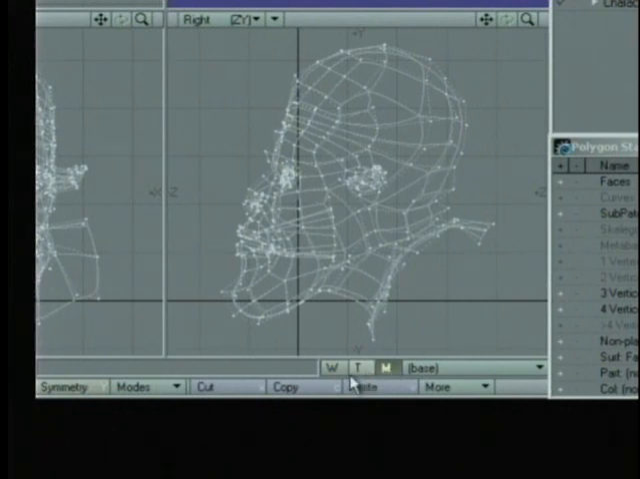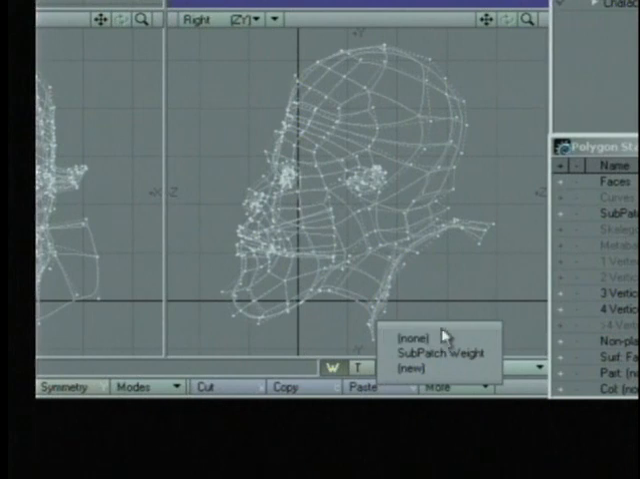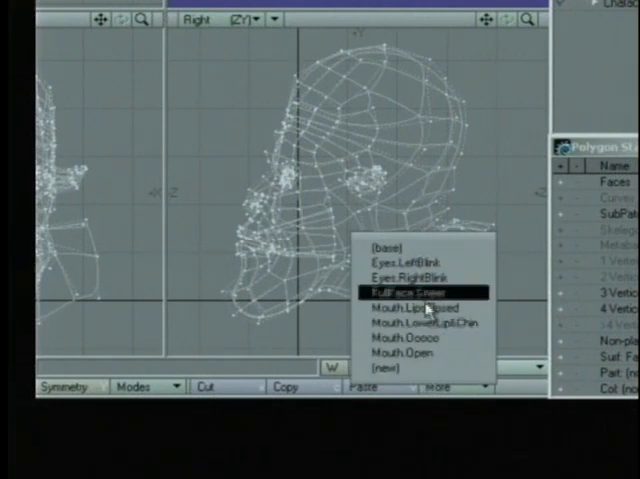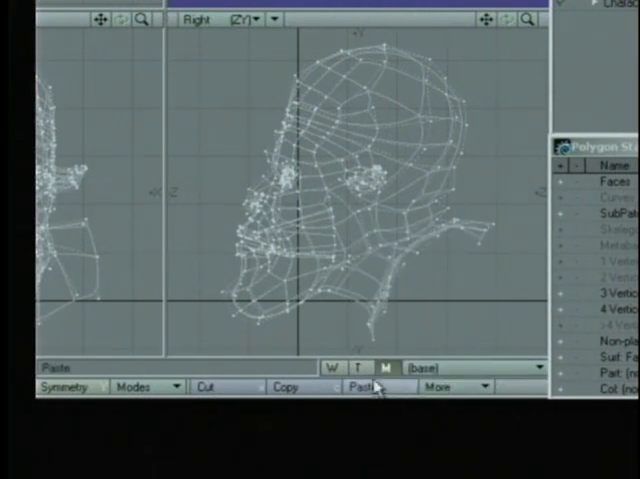and M. W is for weight. This is where we create standard weight maps and subdivision surface weight maps. We did that earlier. M is for morph. This is where we create endomorph maps. And you can see this model already has several created. T is for texture. And this is where we create UV texture maps.